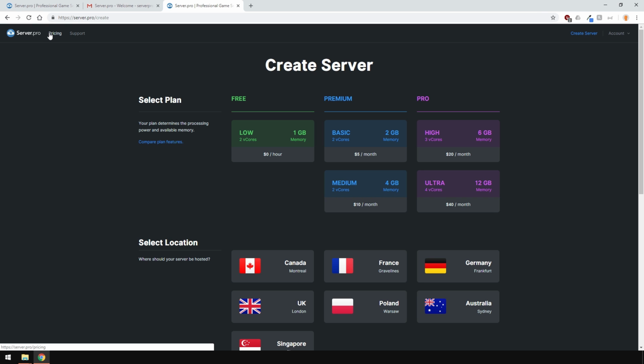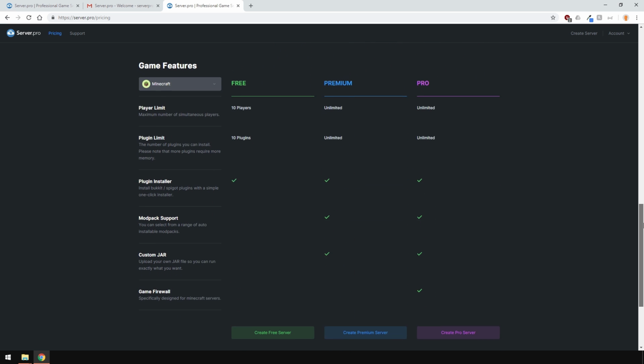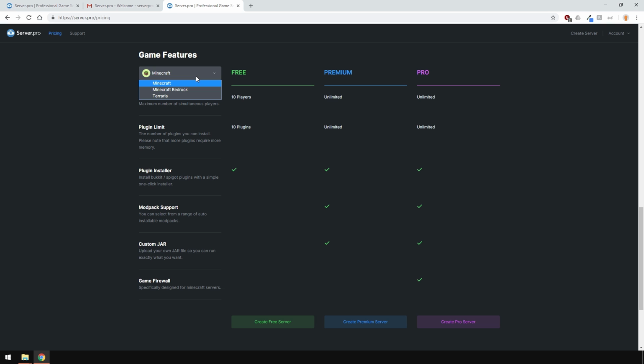On the pricing page, you will see all the general features which are available for each plan, as well as specific features for different games.